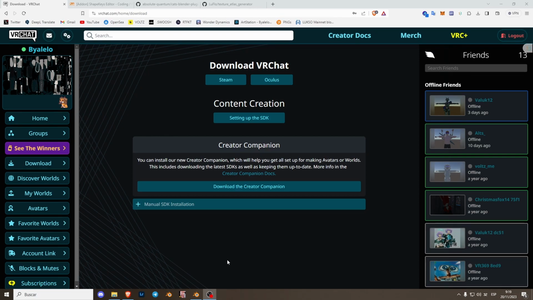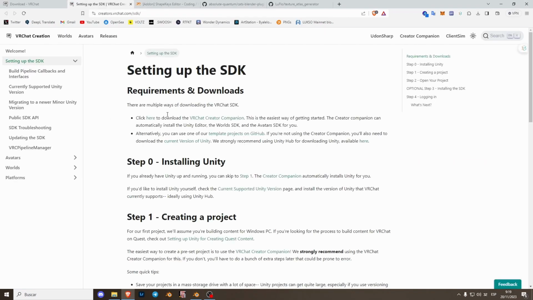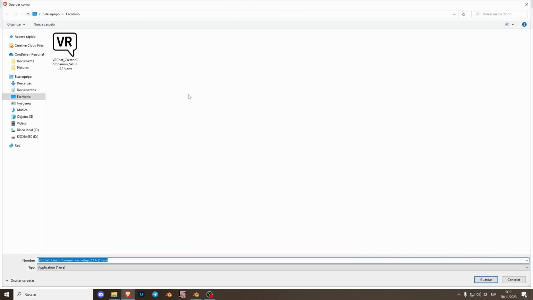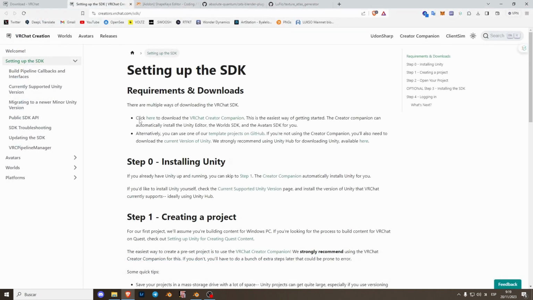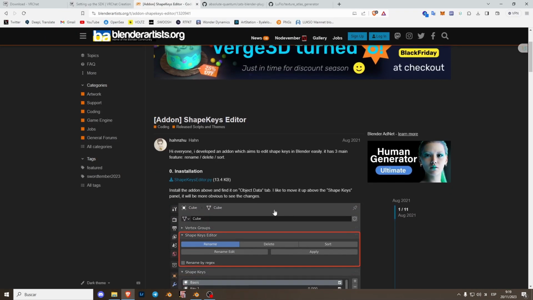First of all, we have to download four things. The first one is we have to log in into VRchat main page, and then setting up the SDK. We have to click here, exactly here. This is going to download the creator companion that I have already installed, so it's not needed to download. But what this is going to do is create all the Unity file ready to just upload our avatar and upload to the game.